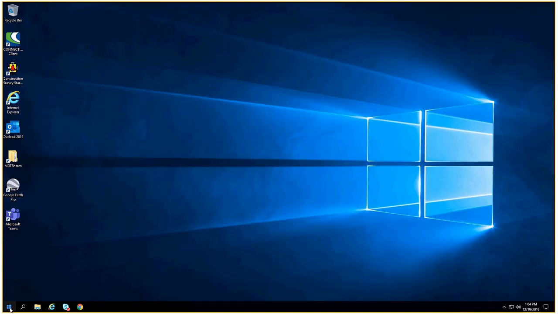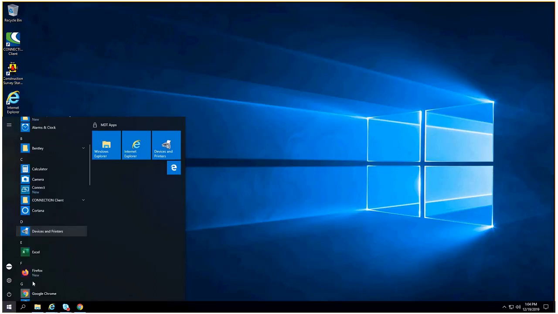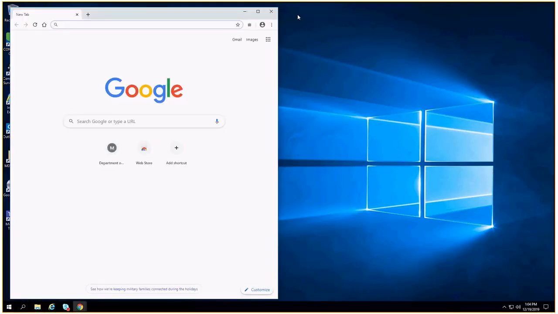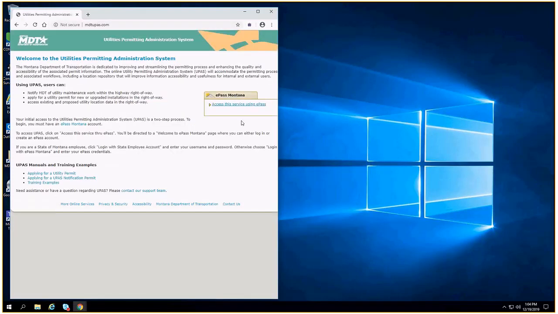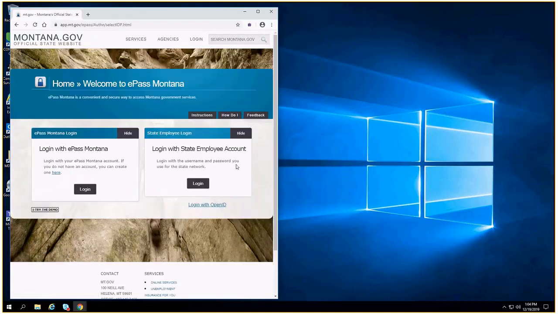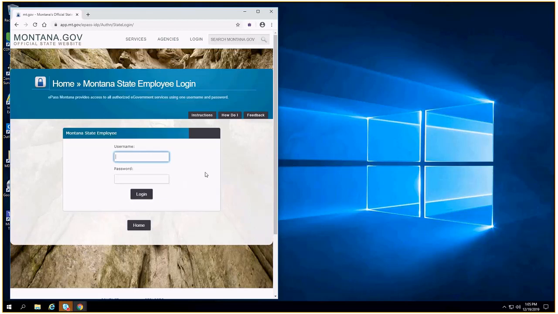First of all, if you have Google Chrome, it is the preferred browser for this system. And if you want to, type in mdtupas.com, that'll take you to our site of UPAS. You must be registered at least one time into the system for you to show up. You will register under this section here. I'm coming in under state employee. Yours will have several questions where you can put in your password, etc.